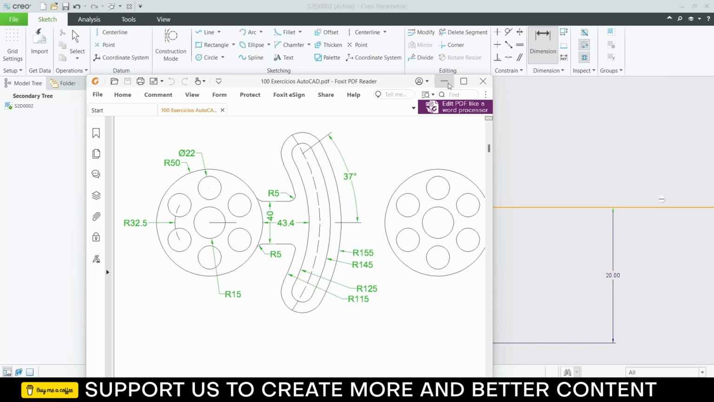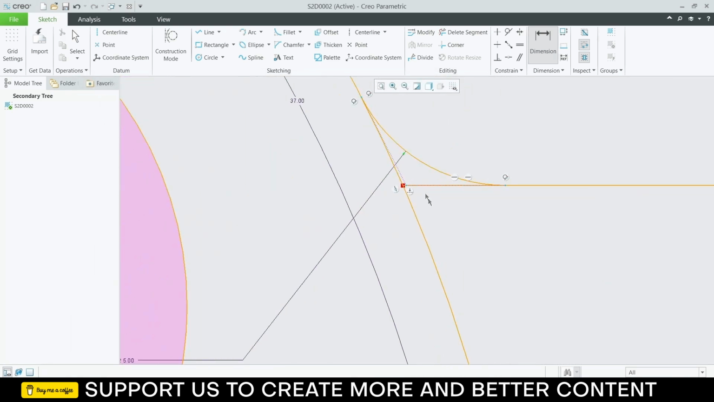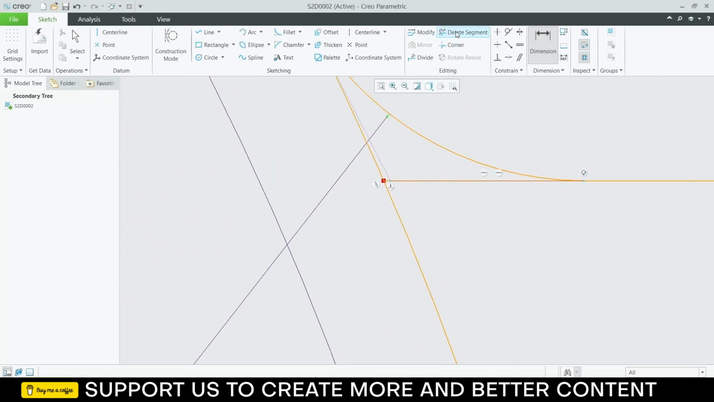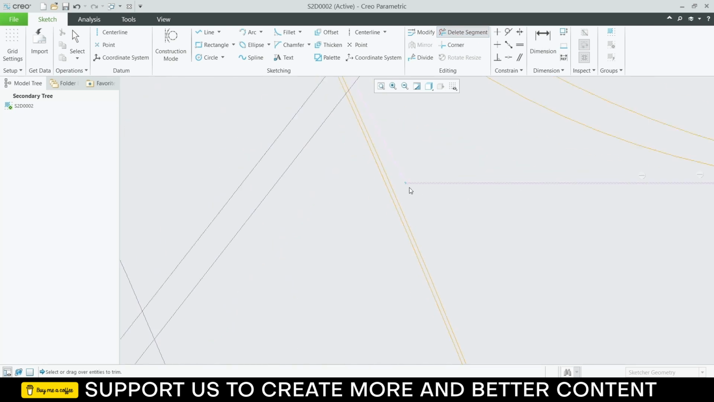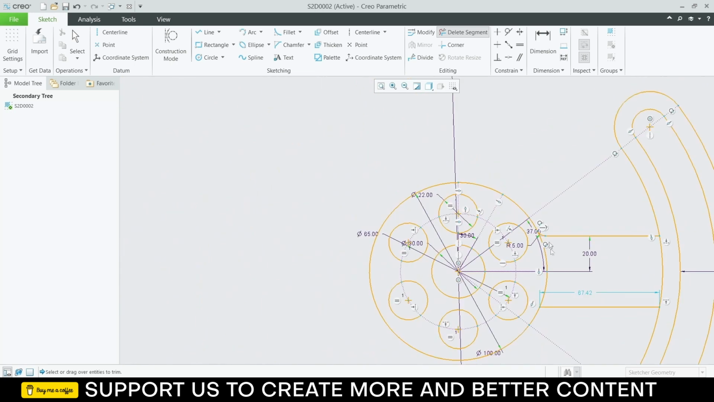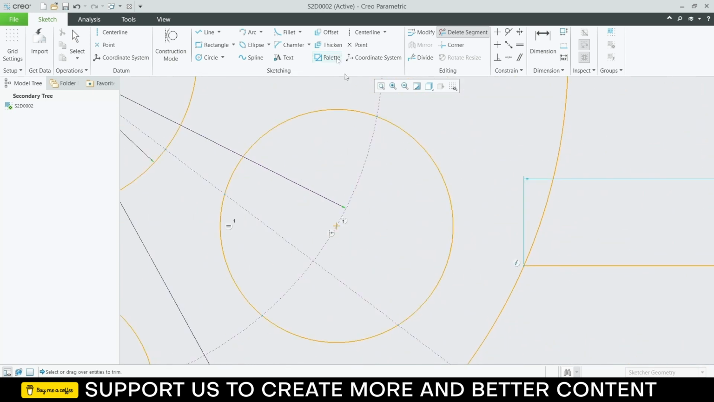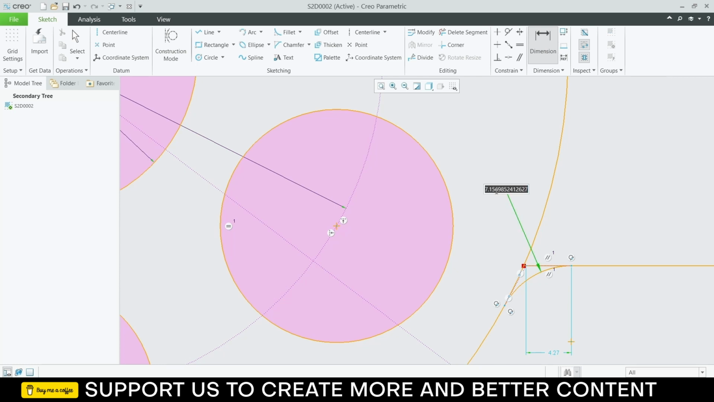If you want, you can trim the unnecessary lines. For example, this line is unnecessary, so click on delete segments. Delete it and delete this segment. Again, it's your personal preference. Now I need offset again. Oh, sorry, fillet again. Click on dimensions, double click on it, enter the value 5.